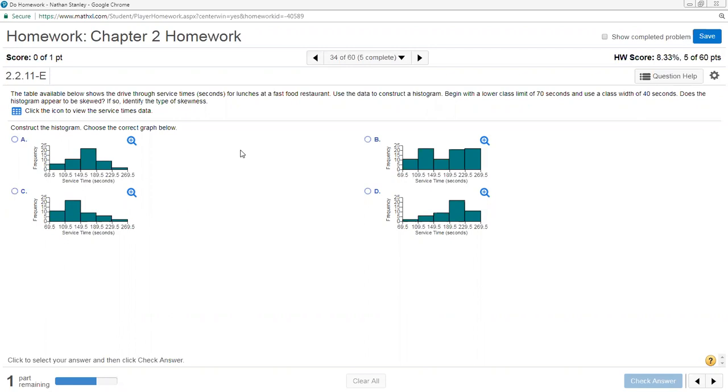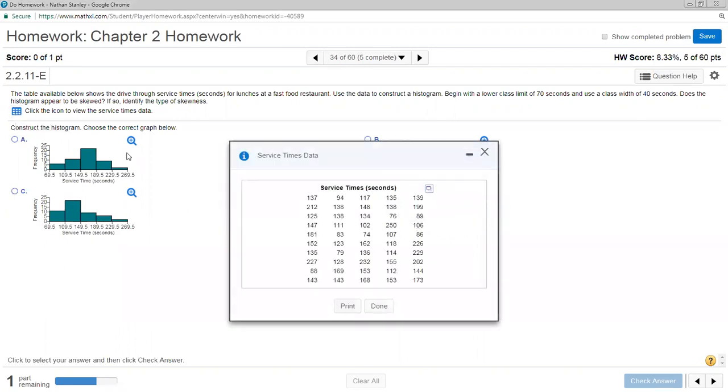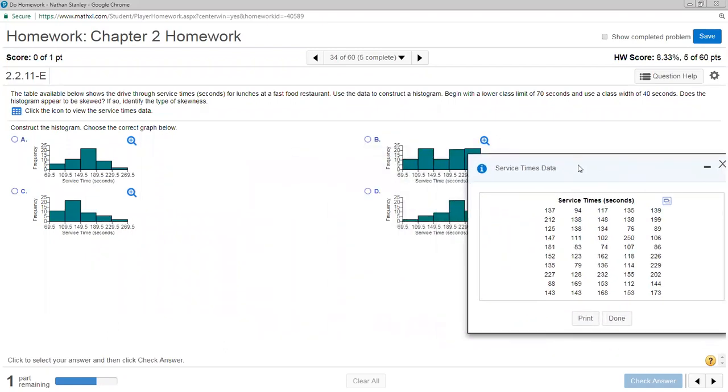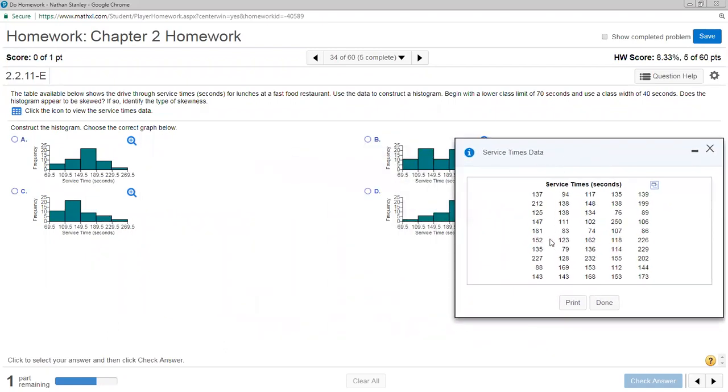It says that you've got a table below. The table can be found using this icon right here. So I went ahead and clicked on this table icon, and we have the data set here. What these represent are service times for lunches served in a drive-thru at a fast food restaurant. And so we have to construct a histogram that would reflect a frequency distribution that has a lower class limit starting at 70 seconds and with a class width of 40.